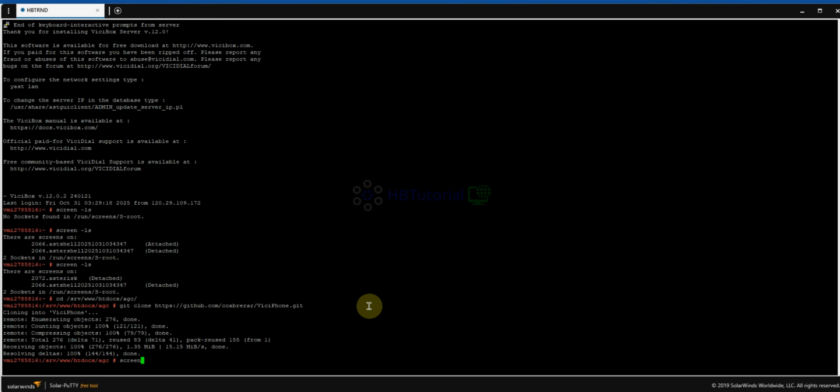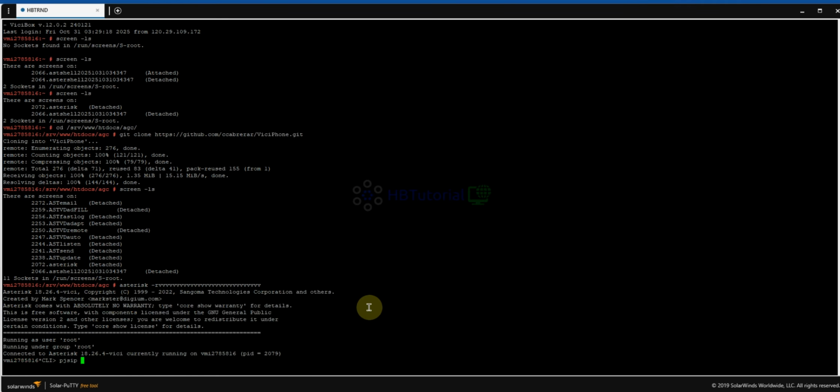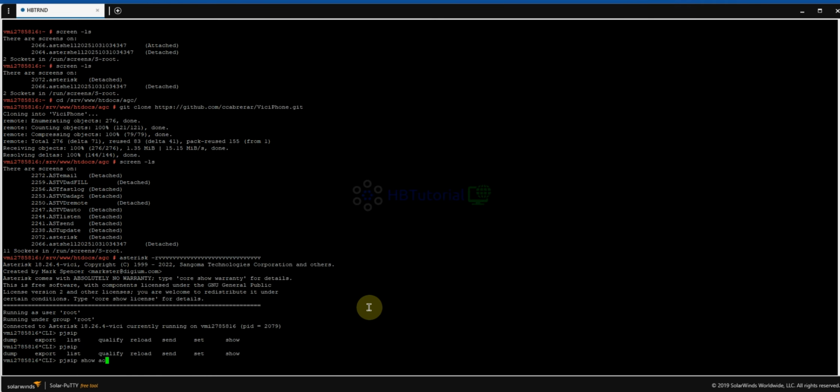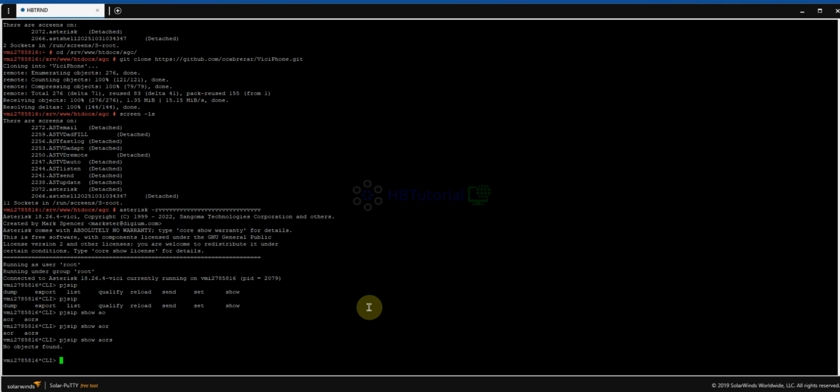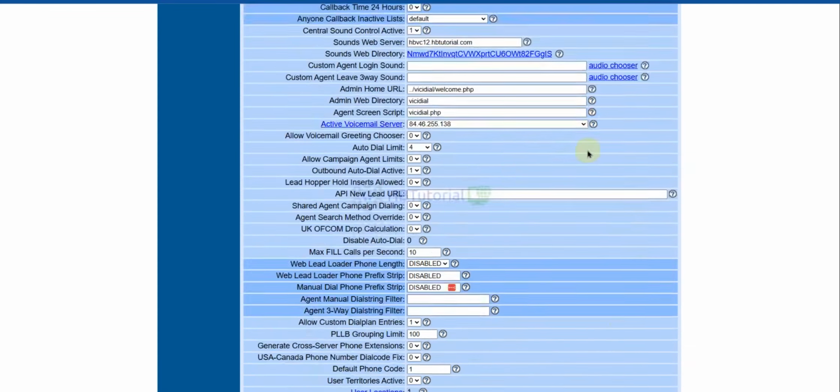Okay, so I'm gonna check this screen. We have 11 screens. So go to the CLI. So pjsip show peers. So nothing. If you try to run sip show peers, there is no chan_sip available anymore in our system. Okay, so now we will configure our phones.